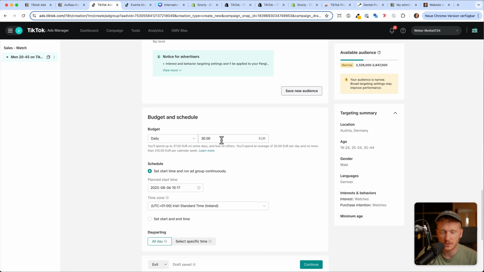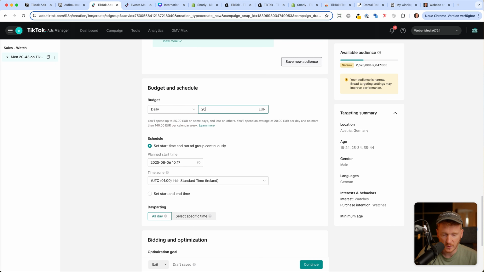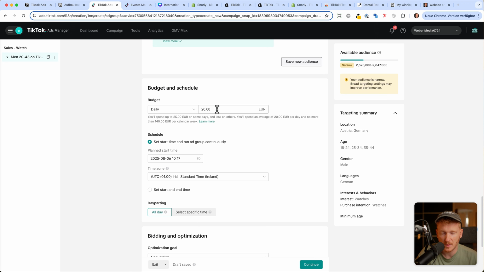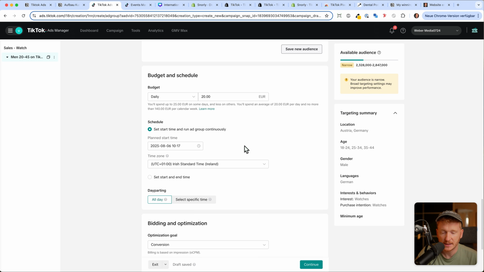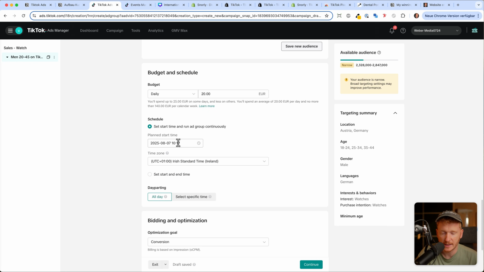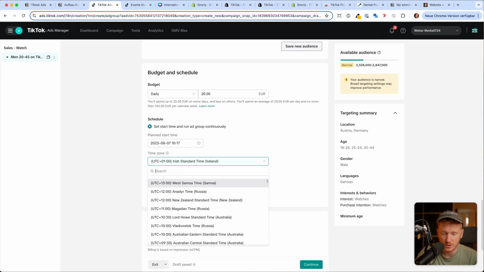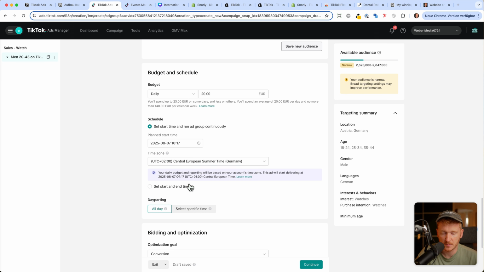And we can go to the very last step, to the budget and schedule. And here you can set up your daily budget. You can go for $20. I'm in euro, so never mind. But you can just set up $20, which is the least amount TikTok wants you to spend on a daily basis. And here you can set up your start time. So for example, maybe we want to start this campaign tomorrow at 10 a.m. And please make sure you are in the right time zone. For example, I'm based in Berlin, Germany, and then I will select my time zone.